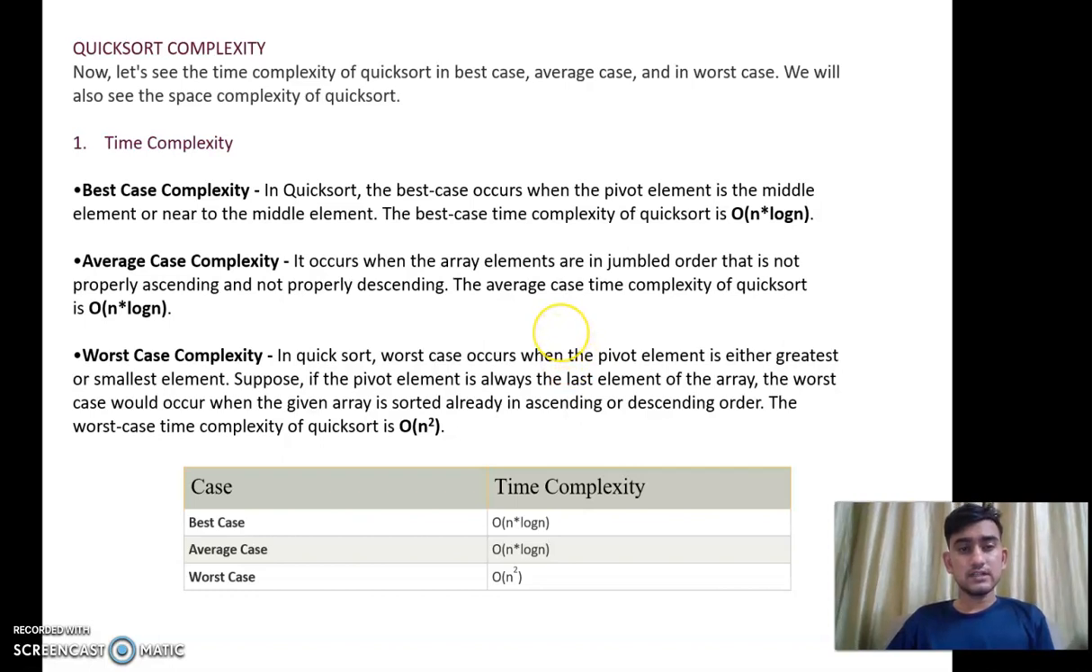So now let us see the time complexity of quicksort first in the best case, average case, and worst case. We will also see the space complexity. The best case occurs when the pivot element is the middle element or near to the middle element. So the best case time complexity of quicksort is O(n log n).